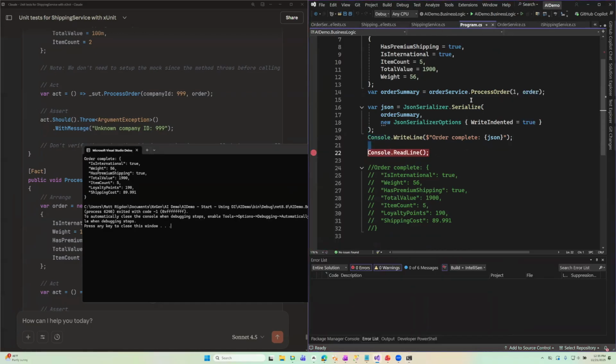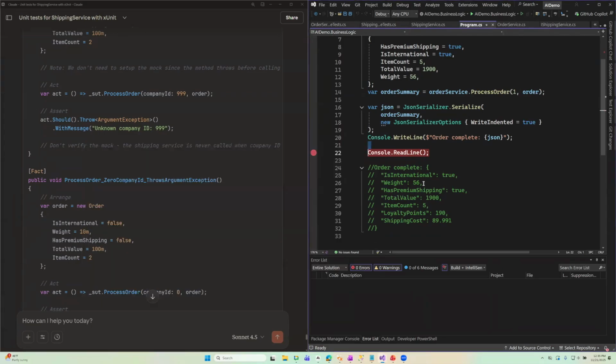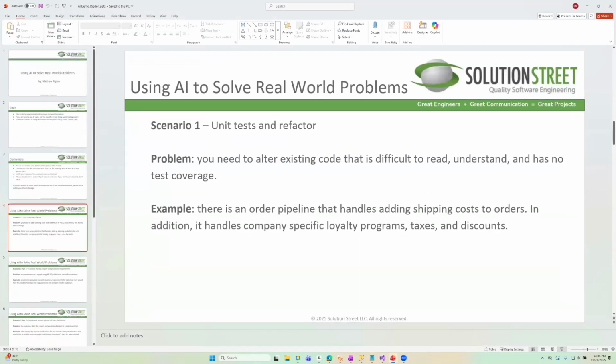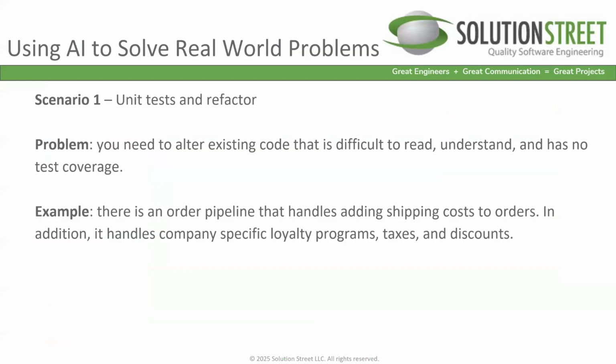All right, so are there any questions? That's the main example of the refactor and unit test combination, and that is scenario 1. Are there any questions on this specific one? All right, so let's hop to a new one.